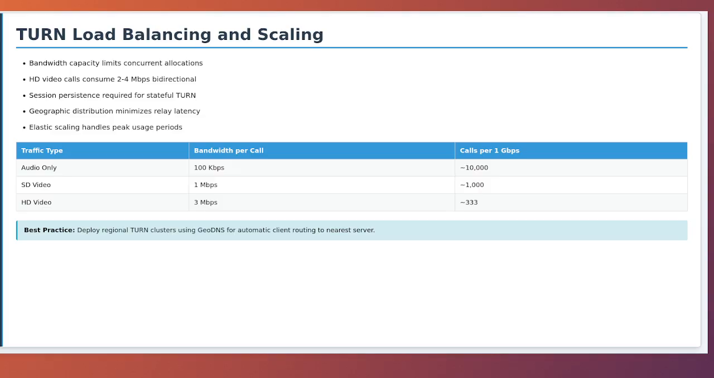Geographic distribution is crucial for minimizing latency in TURN relay. If two users in Tokyo are communicating, but their TURN relay is in London, their media is taking an unnecessary round trip to Europe and back. Deploying TURN servers in multiple regions and using GeoDNS to direct clients to nearby servers significantly improves performance. You might have TURN clusters in North America, Europe, Asia, and South America, with clients automatically directed to the nearest cluster based on their location. This geographic strategy also provides resilience against regional failures or connectivity issues affecting specific regions.